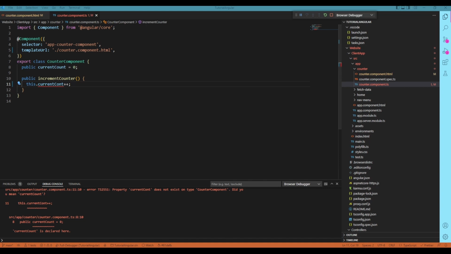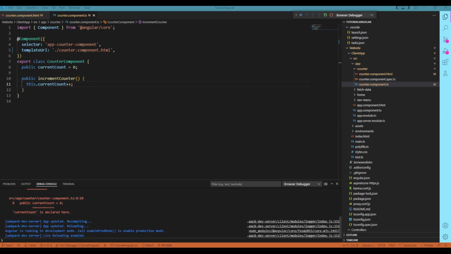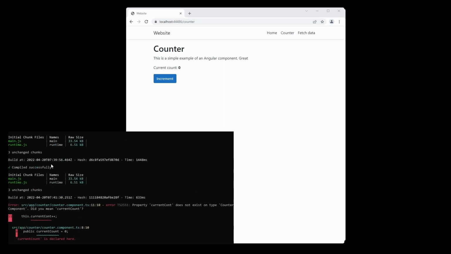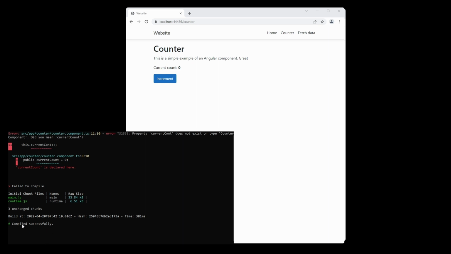So it even mentions, did I mean current count? So there's a little bit of intelligence to it, and definitely we did mean current count. So I'll flip that back, I'll save it, and if we go back to the terminal window again, you can see now it's successfully compiled, and it's no longer giving us that error. Now it's just going to keep a log of everything going up, so the fact that it was an error. But now, as long as your last message is compiled successfully, you should be in good shape.